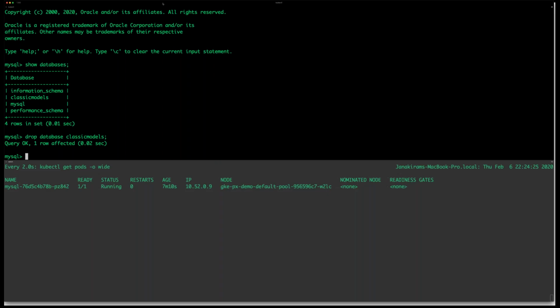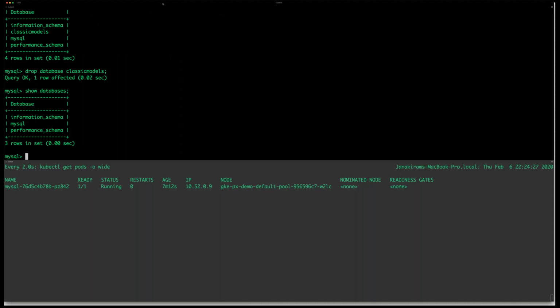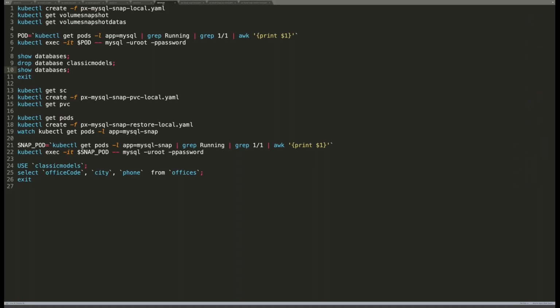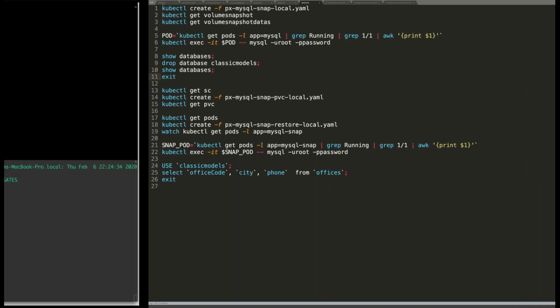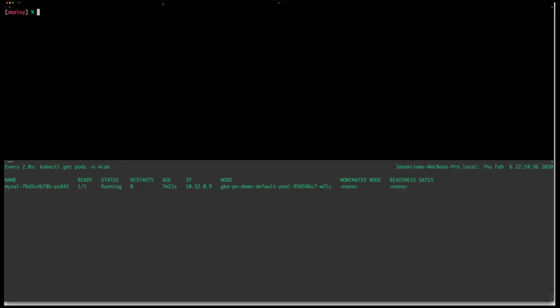So now I have gone ahead and deleted the database, and if you now look at the database, I have dropped a production database while the clients are still connected. This is a sure shot way of losing your job if you're a DBA.